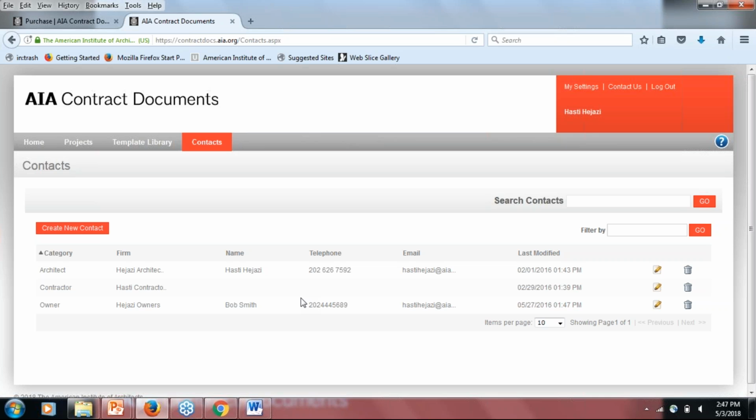The next question is, can you alphabetize contacts? To alphabetize contacts, you would click on the name at the top, at the column headers, and it will arrange it in alphabetical order. You can do the same with firms.